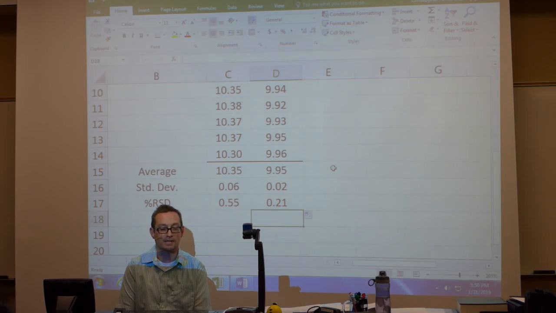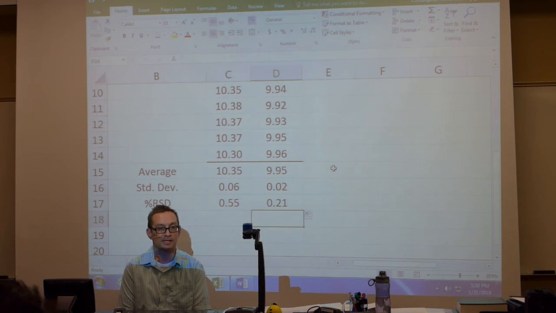Why? Because we don't have the published value to compare to. We don't have an actual value. Right? We don't have an accepted value. Right? We just have data. Right? We don't have a real, true value yet.